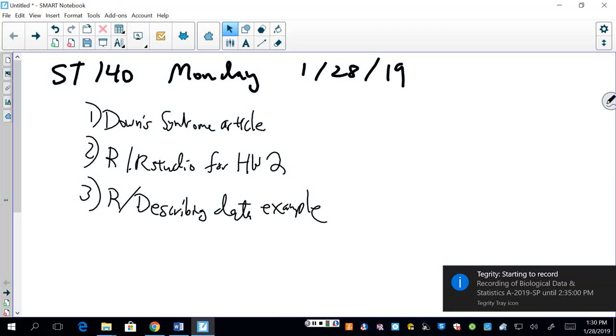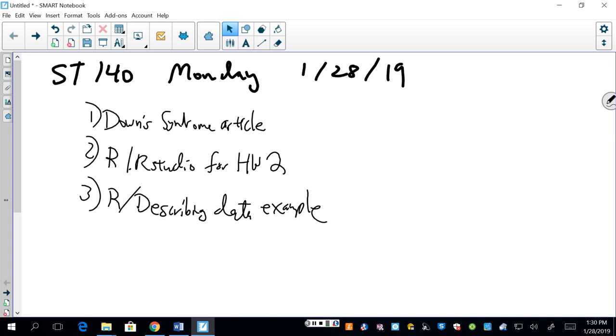Talk about impressions of this Down syndrome article a little bit. And then look at R and RStudio, a little more information, particularly for people using Mac computers. And then look at just another example of using R, describing data, understanding the mix of what commands you have to type, what's already been done, and so on.